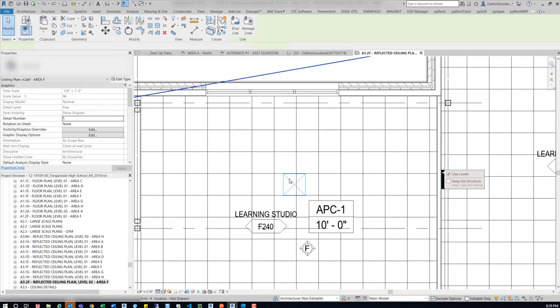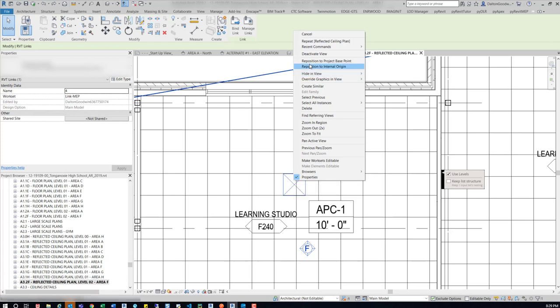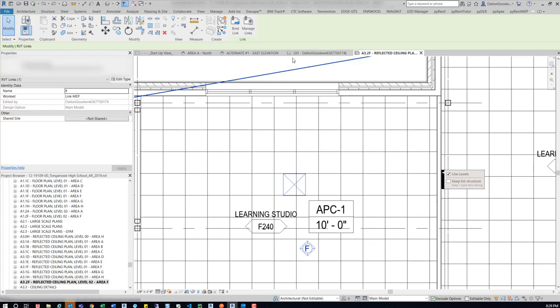So what we're gonna do is tab into it, grab it, and then you can see it's not set to shared. And if we right click it, we can come up here and reposition to project base point and reposition to internal origin. So it all depends on how you set up your project. But for this example, we're going to do reposition to project base point. And then you'll see the lights appear.